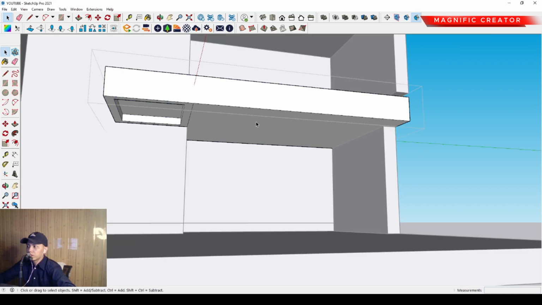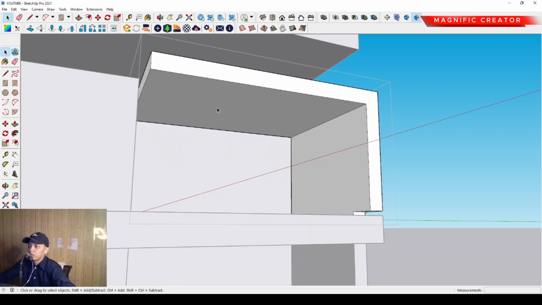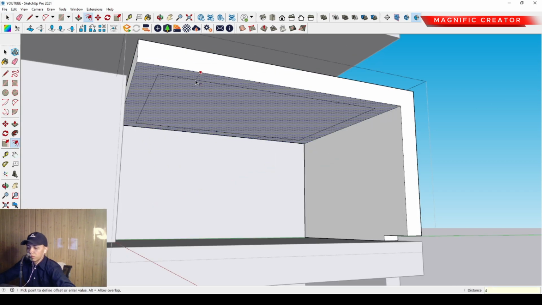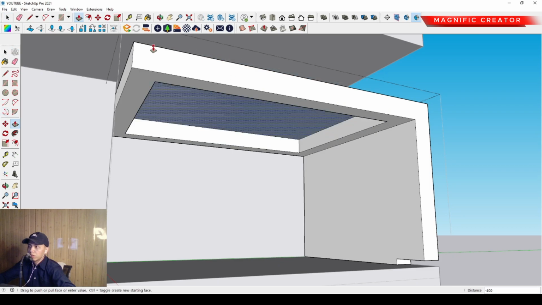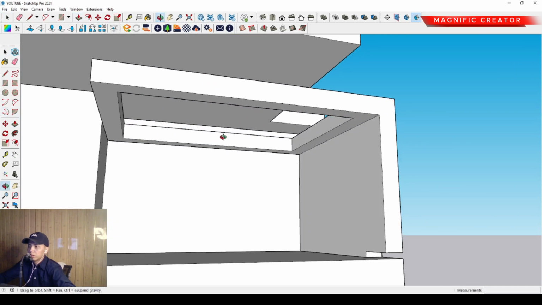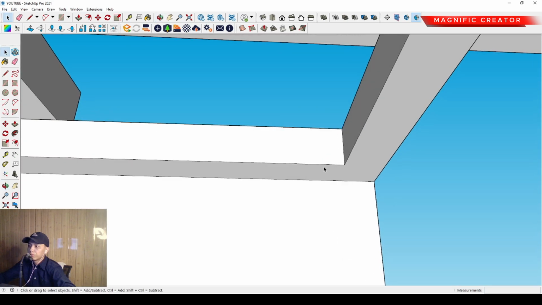And also we can make another line in here. Then we have to offset this plane inside. We can offset this plane 500 millimeter. Okay, so then we can offset this inside around 400 millimeter. Then we can push it to the upper position until the limit, so it can be something like this.